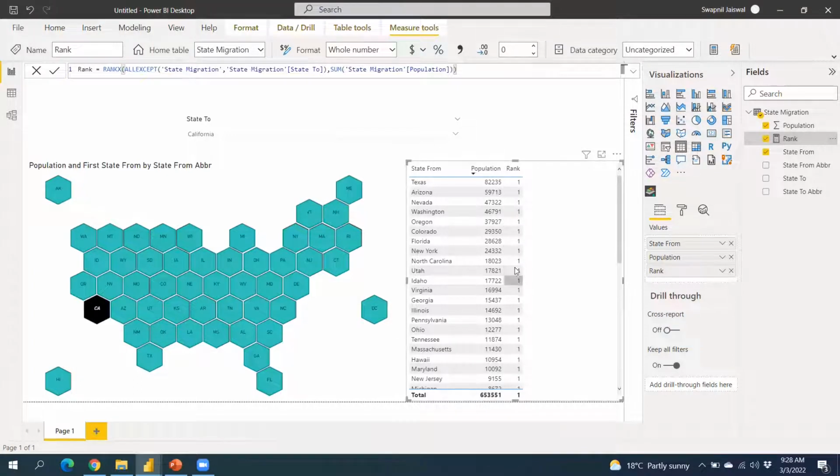You see now all the ranks are 1. The reason being, it's doing it not at the row level, it's doing it at the overall level, and that's why all the states are rank 1. But what we need is this sum function to run for each row. So we'll just use a CALCULATE function. And now if we see the ranks, we have the proper ranks. Like for California, Texas is rank 1. We'll select any other state and these ranks will change.